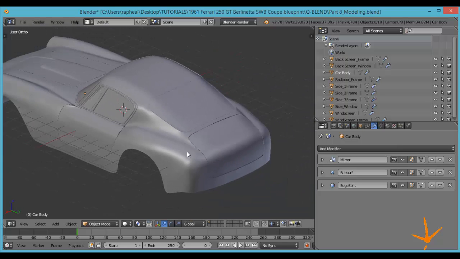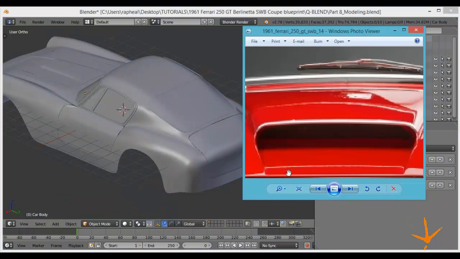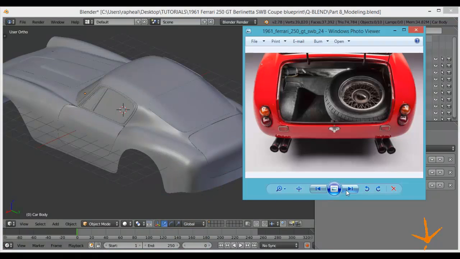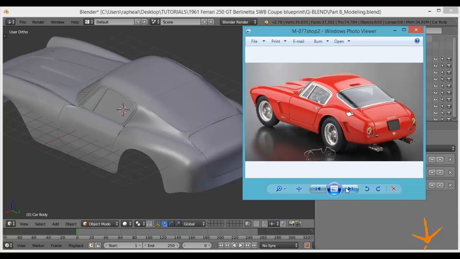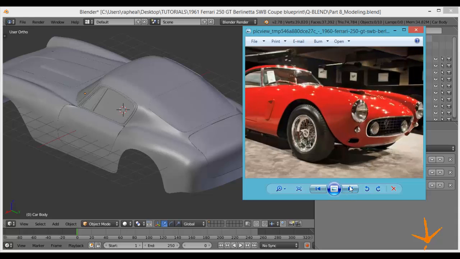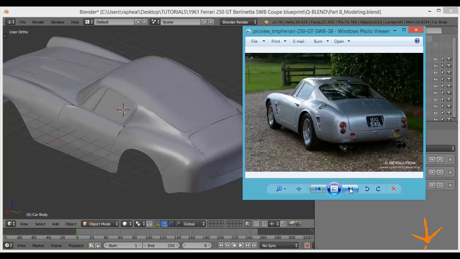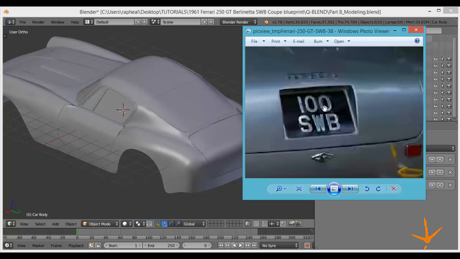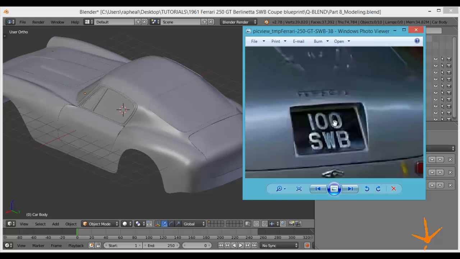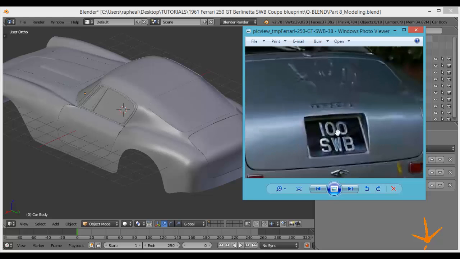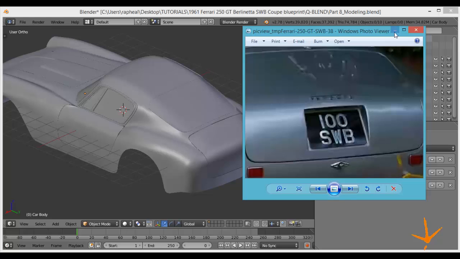Another thing I want to do is probably show you how to make this on the bonnet, maybe to add some details on the back, how the plates are kind of extruded in. This is one thing I want to show you.